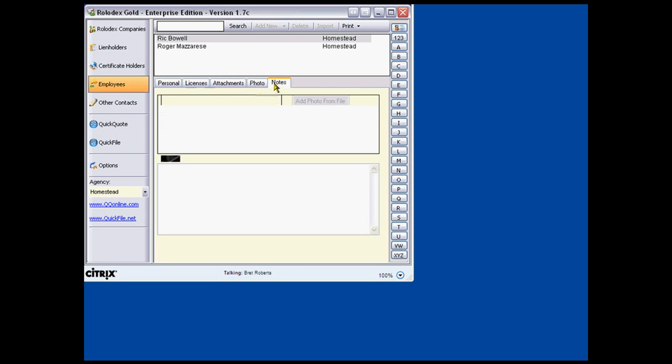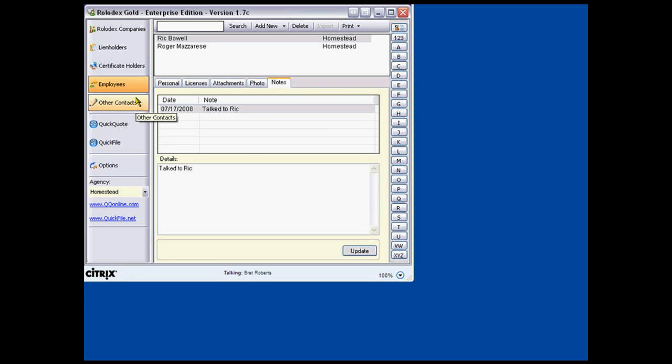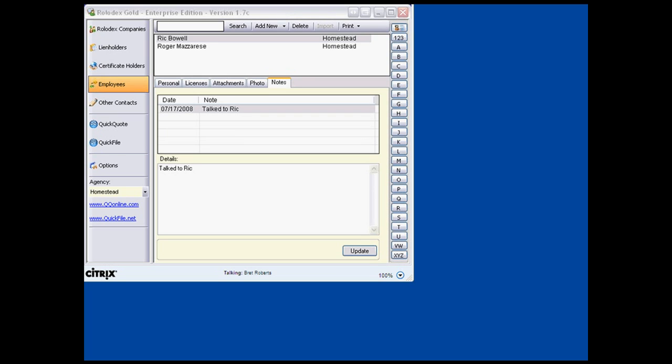And then any photos and notes. So I have all that information listed in there. That takes care of the Rolodex. So I'm going to go ahead and close that out. When I close that out, I'm going to switch back over to QuickFile.